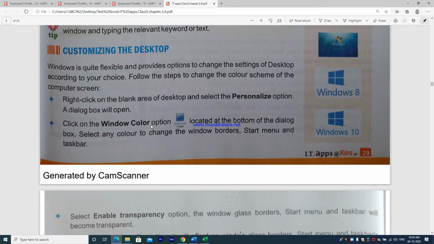For that, let us understand how to do it. Right click on the blank area of the desktop and select the personalize option. A dialog box will open, and it will show a pop-up menu. In this pop-up menu, you need to click on the personalize option. There in the desktop, the colors are there, the themes are there, which you can change and change your mood.